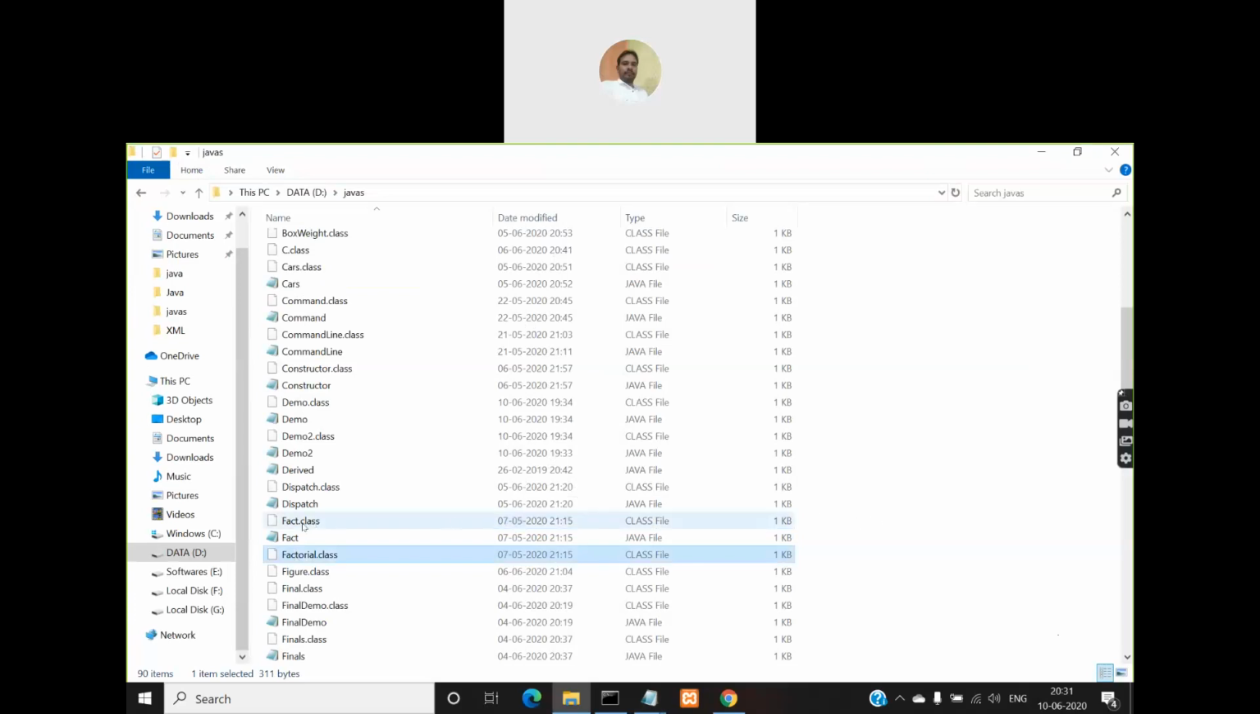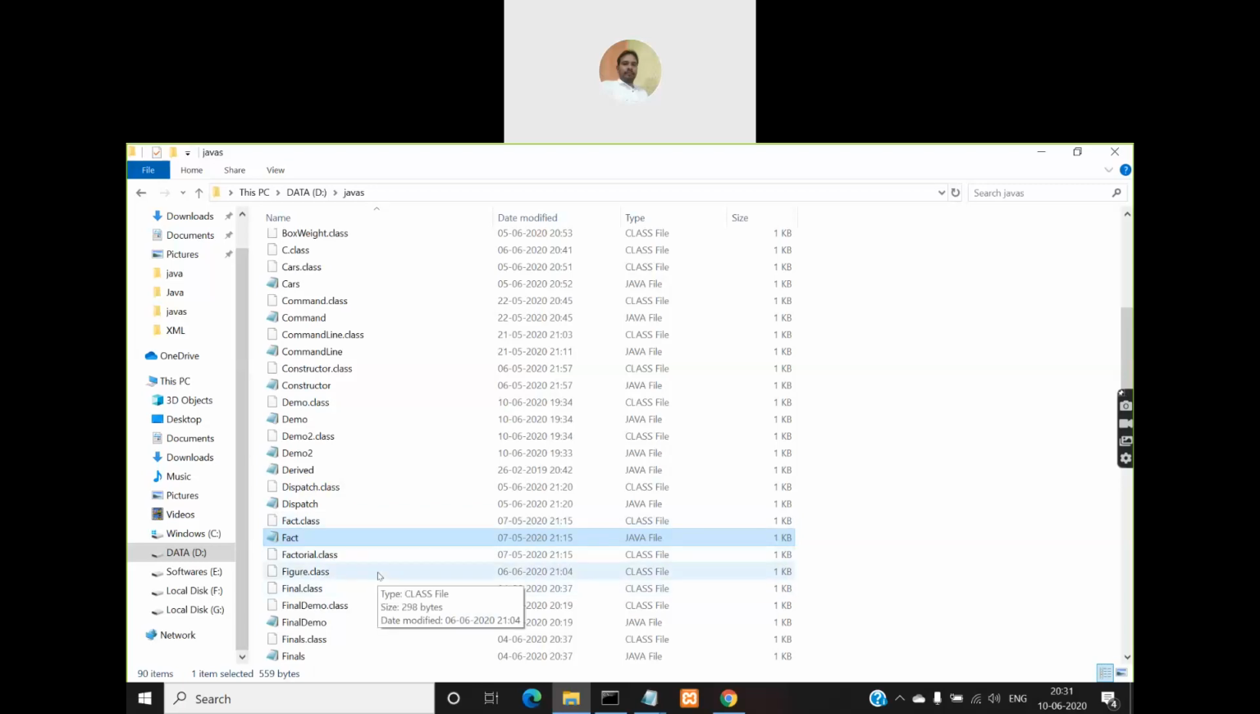So in that way, in my program fact I have this fact class and factorial class. In some other program, which is also in the same directory JavaS, if I try to create either a class called fact or factorial, and when I compile that program, the .class file will be generated here in the same directory, right? Then as per the directory structure, will your folder allow you to create two or more files with the same name and same type? It will not allow you.